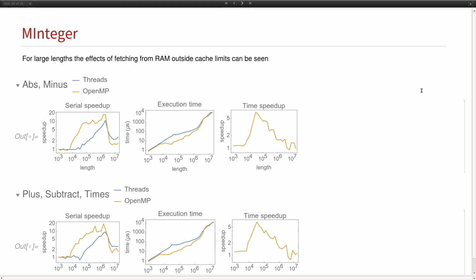And this is the actual execution time. You see the OMP starts to be able to parallelize for quite short lengths, and then it just keeps using more and more cores, so the execution time stays relatively constant. And then when it's got up to using all 20 cores, then the execution time increases.